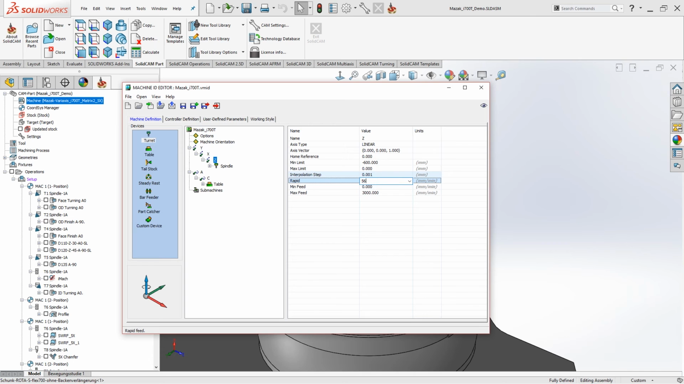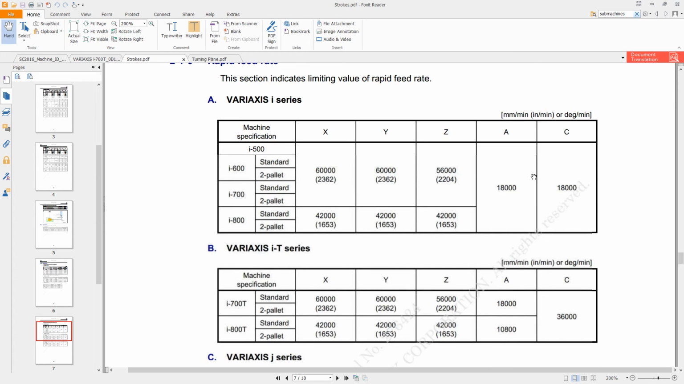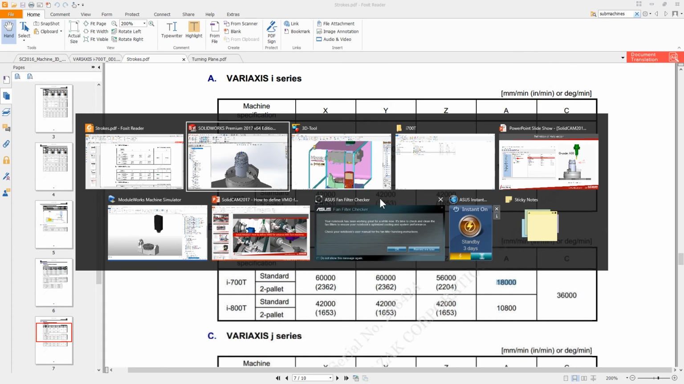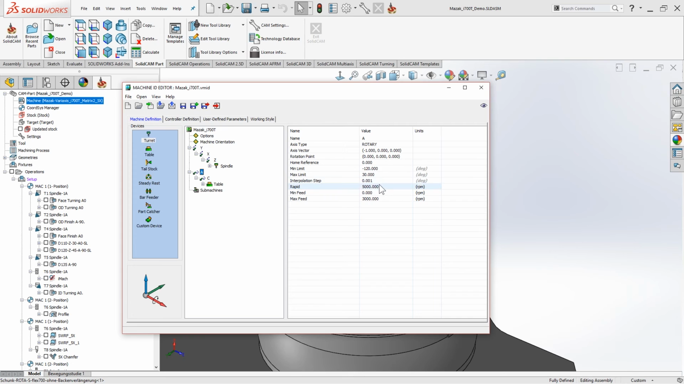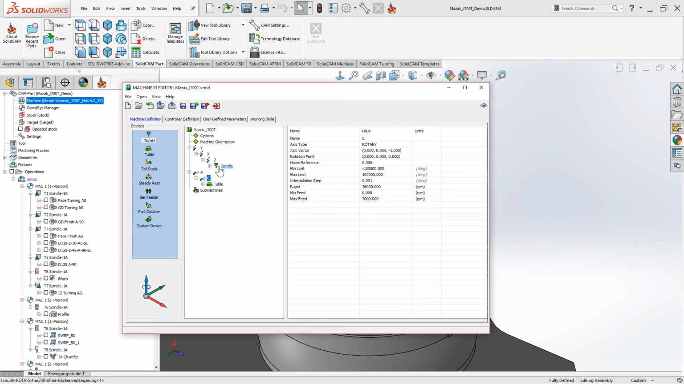This one is, I think, different, so it's 56,000. Let me go back again to this. For the A and C it's 18, but sorry, this one is 18, this one is 36. So let me define that as well. So 18, and this is 36. Yep. All right.